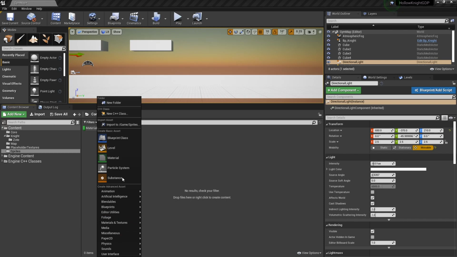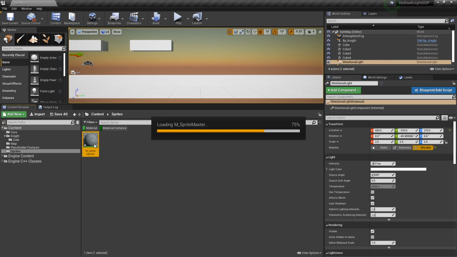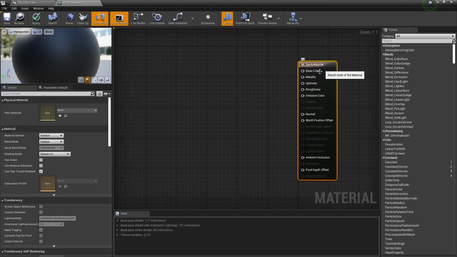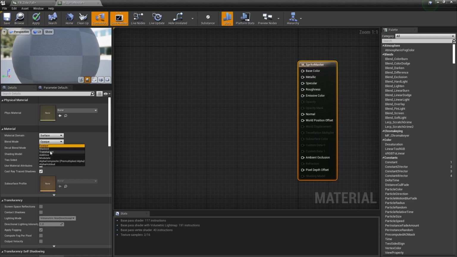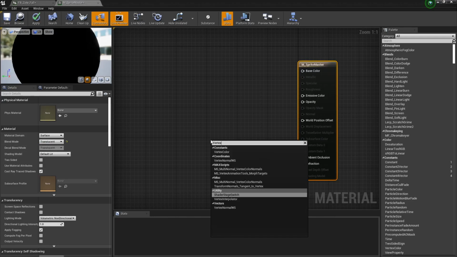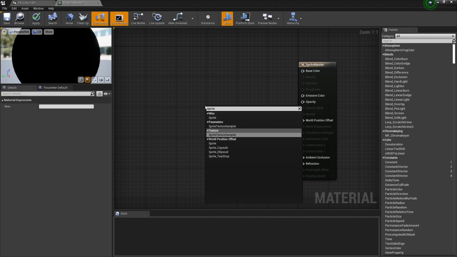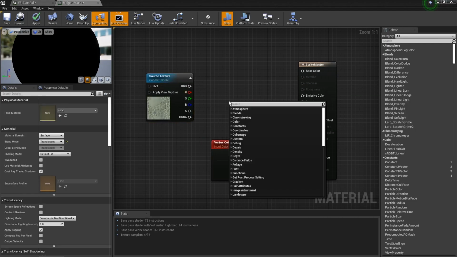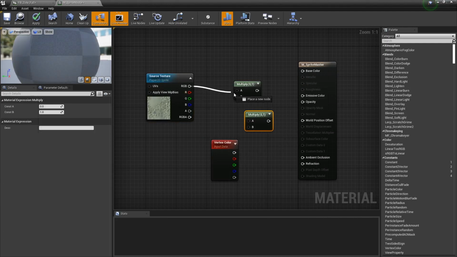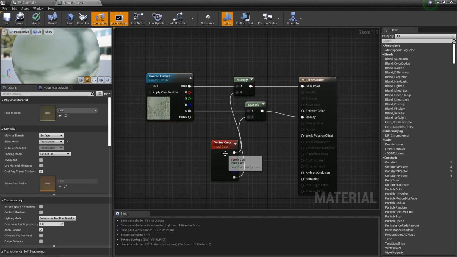The first thing we're going to do is make our own sprite master material. Since some of the sprites include transparency, we'll set the blend mode to translucent. A sprite material is composed of 2 base things, a source texture and a vertex color. Simply multiply the source texture and the vertex color and plug them into their respective inputs.